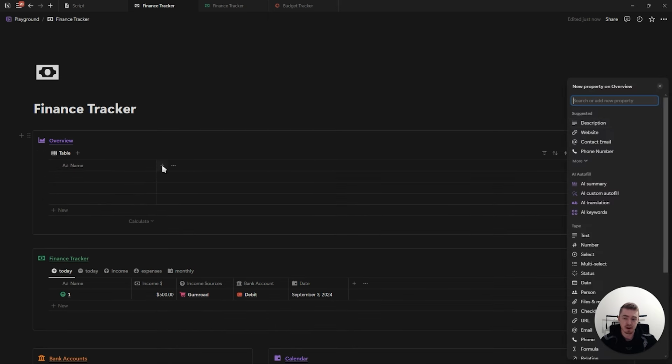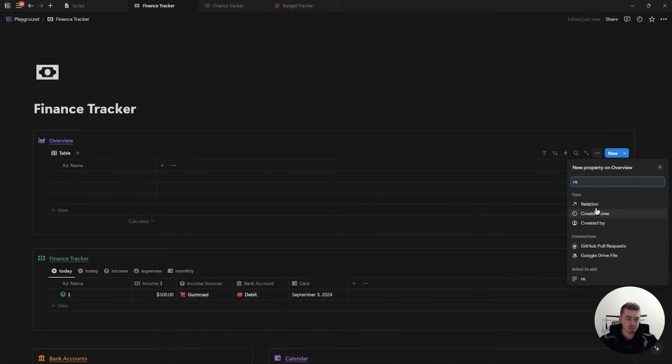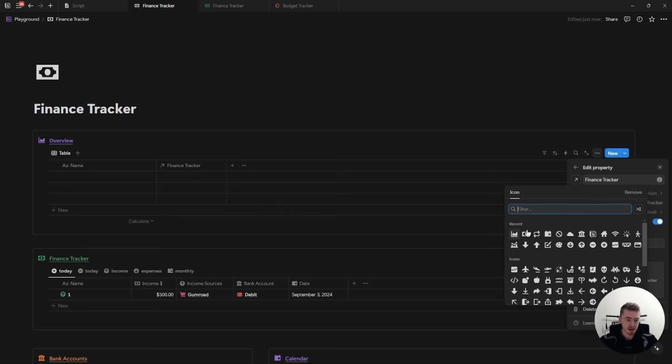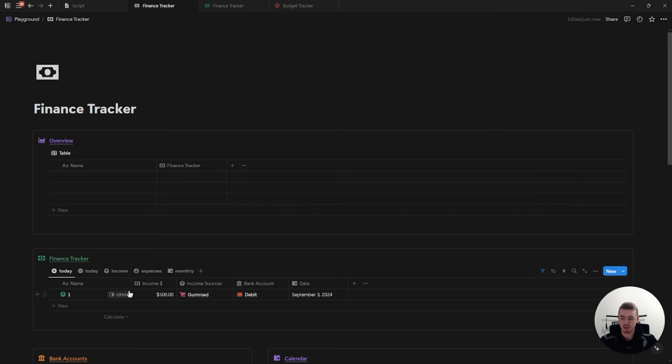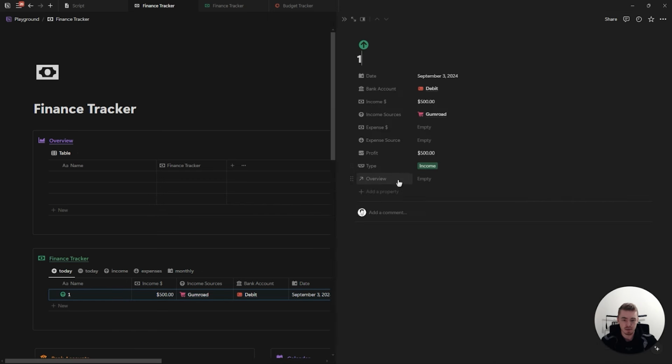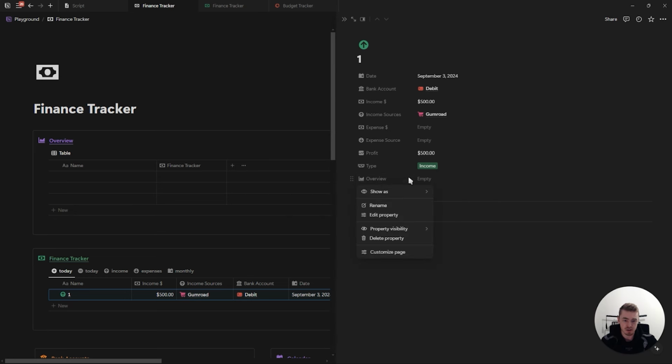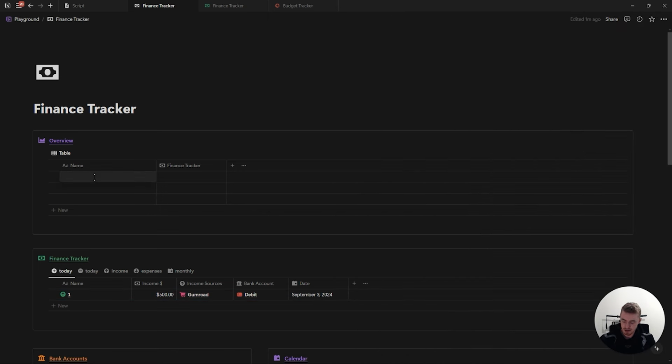Alright, so the first property we're going to add is going to be a relation property to our finance tracker, and then we want to just make sure to show it on the finance tracker as well. And then let's also go ahead and give this an icon, and if I open up one of these database entries, then you should see the overview here. So let's just give this an icon, and then I'm also going to click on this and then make this show as minimal.